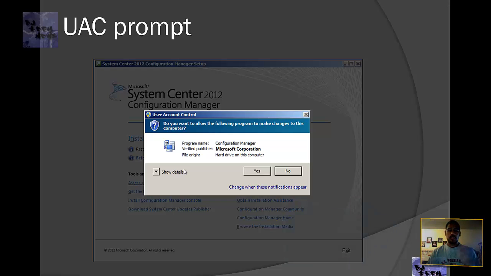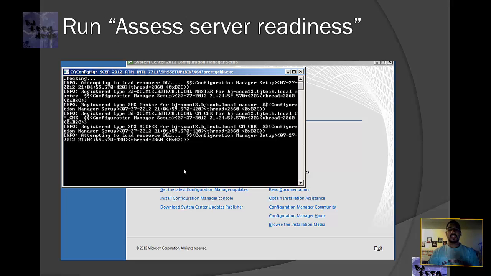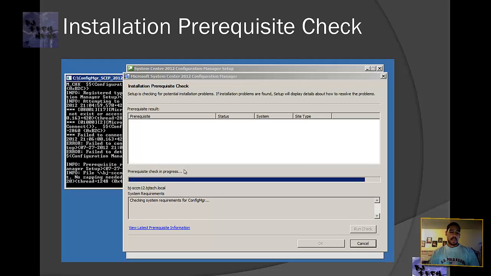Okay, when I did that, I got the user account control. I hit yes. You get this. For me, it took a while because I was running everything on a virtual machine, but most likely, if you guys are running this on a physical machine, it should be a little quicker. I got this. This again took a while. It's scanning all the requirements, making sure I got everything. Again, it's a fresh virtual machine.